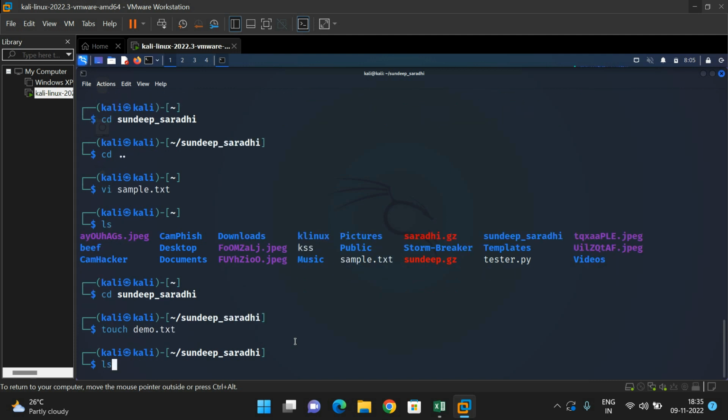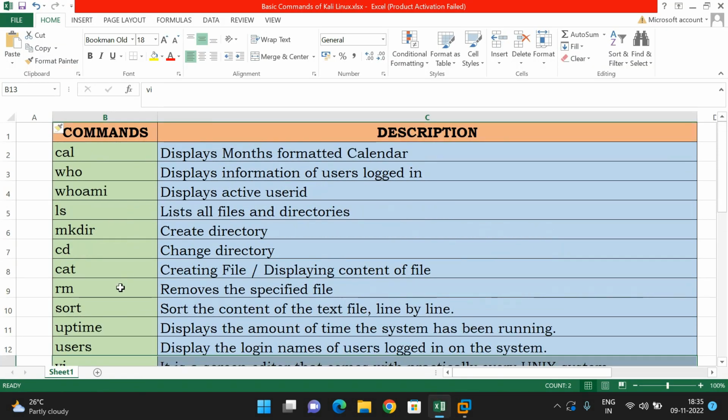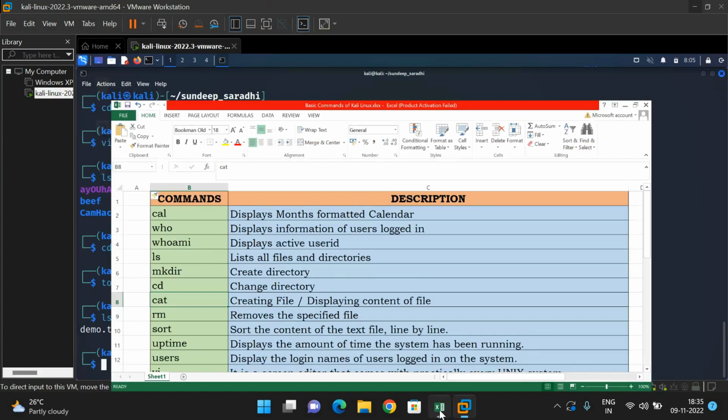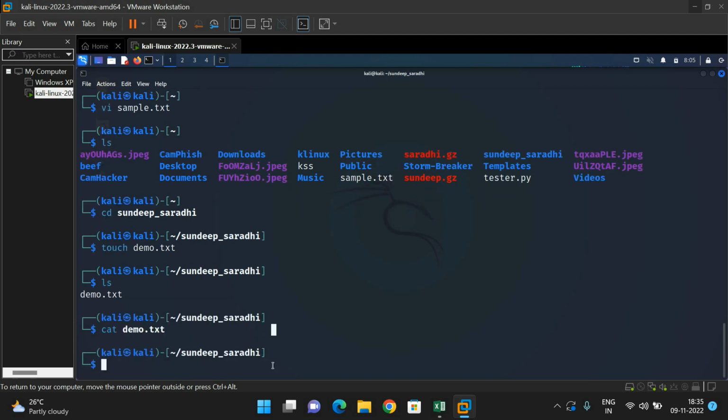See, here you can press ls. So there is an empty file demo.txt. This is an empty file, and if you want to add more data, you can edit it using the VI editor, just as we have seen with sample.txt. And that is about our cat. So cat is to display the information. Here you can use cat demo.txt. There is nothing because it's an empty file.